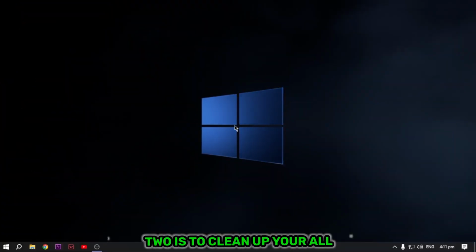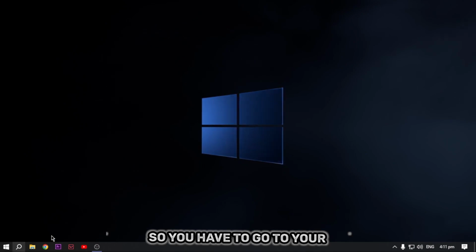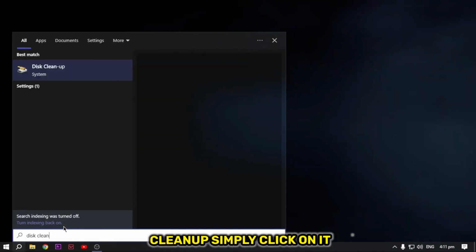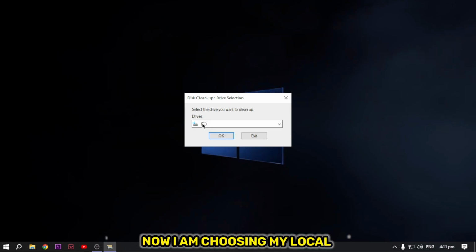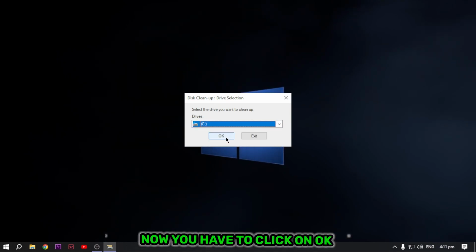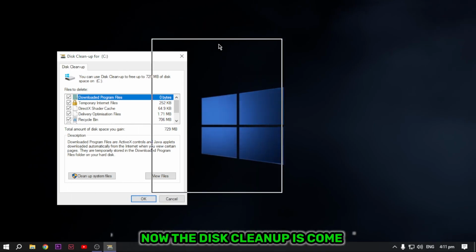Now step number 2 is to clean up all the disks in your PC. Go to your search, type here disk cleanup, and click on it. Now here you will see Disk Cleanup. I am choosing my local disk C. Now click on OK. Now it is calculating the data. Now the Disk Cleanup window comes up.